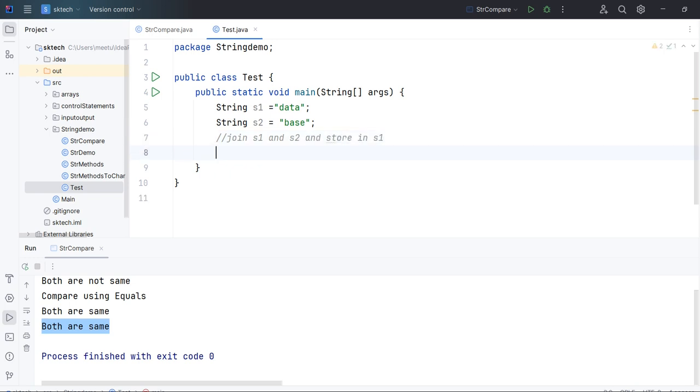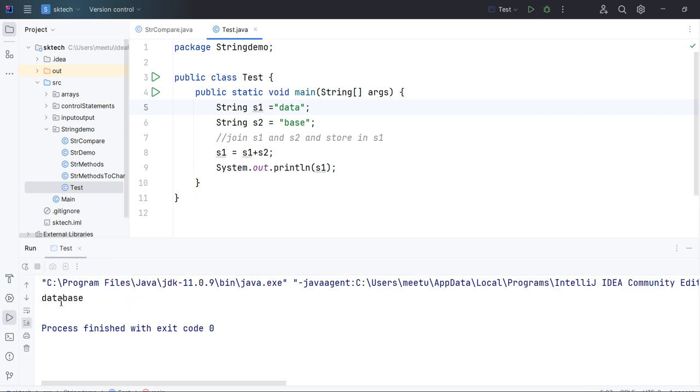Okay, and now we are going to perform some operation, like join s1 and s2 and store in s1, like s1 equal to s1 plus s2, and let's print that statement s1. If you observe here, first s1 value is data and s2 value is base, and we have concatenated, basically joined s1 plus s2 and assigned the resultant value to s1, right? Let's run this program and see the output, then we will understand clearly. Yeah, so what is it printing here? Data plus base. It means that this object has been created and we are able to modify it.